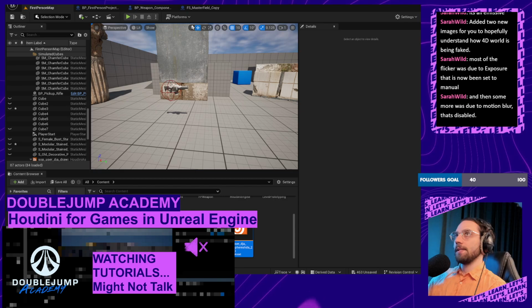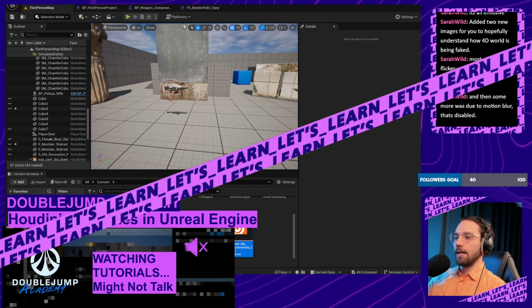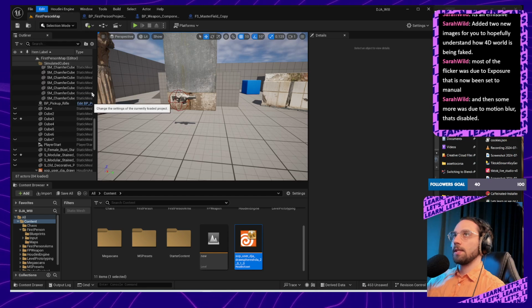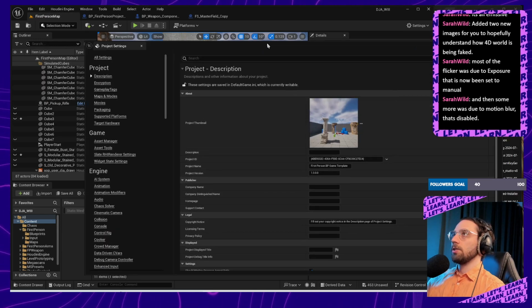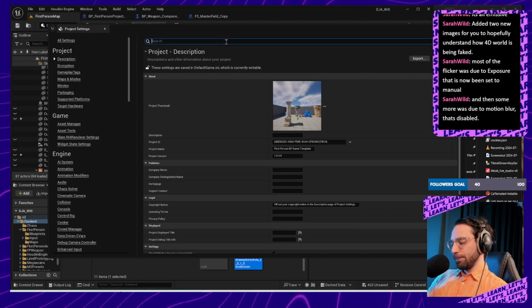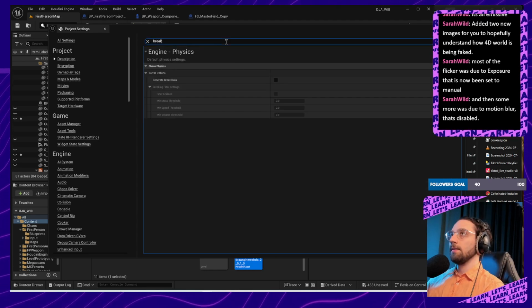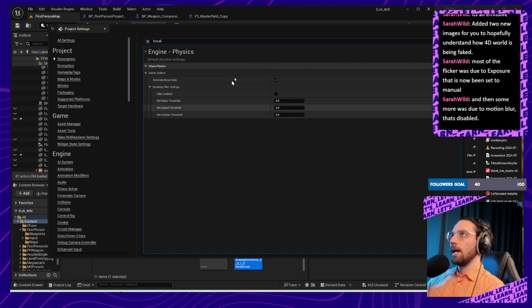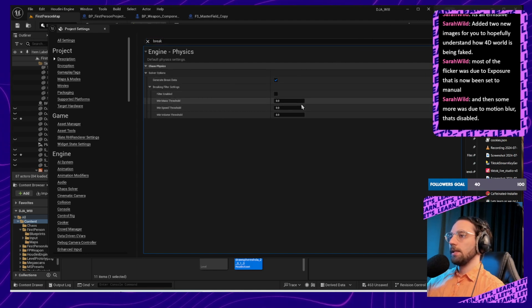So let's do that. We will add break data. We'll do it up in the edit project settings, and just look for break. You go to break and enable generate break data, and hopefully nothing crashes. We'll see what type of settings we need here in a second.